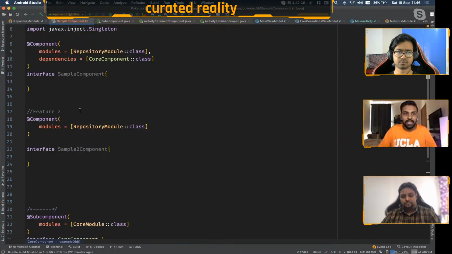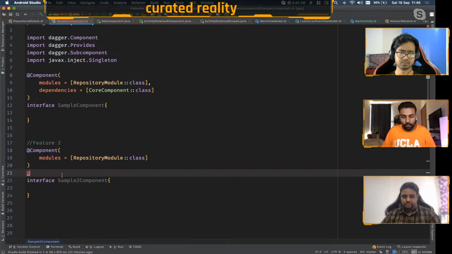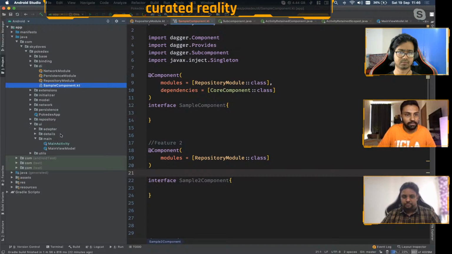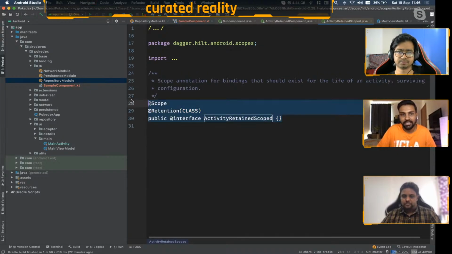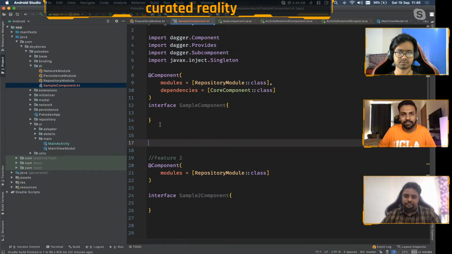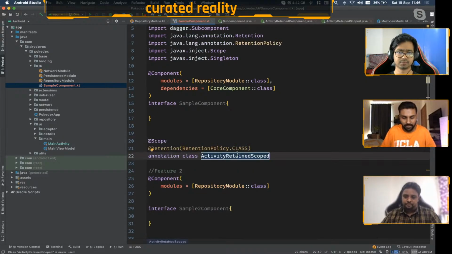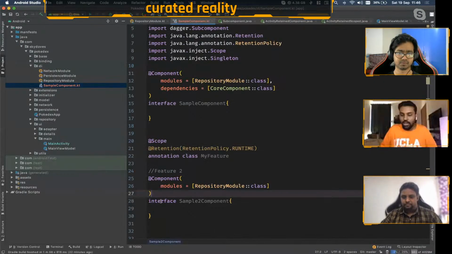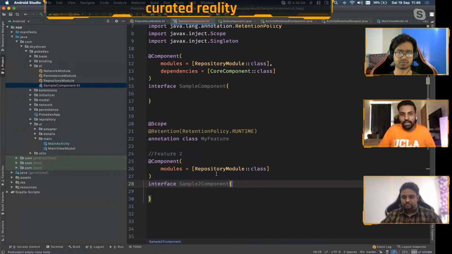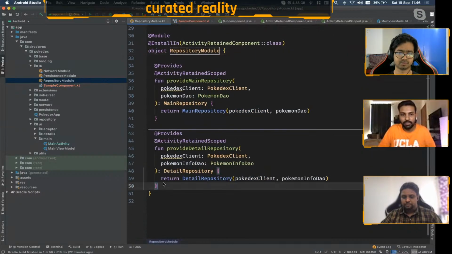Now, if you ask me, can I scope this? Let's say I've written it for the time-based thing, I'll just quickly go over it. I'm just picking one of these scope classes just for the generation. Let's say I have my feature, and instead of this, I'll say runtime. So coming to your question, Vedant, when you say this kind of thing, you don't have to scope your component, but because I have a repository module, let's say I have something else over here, correct?